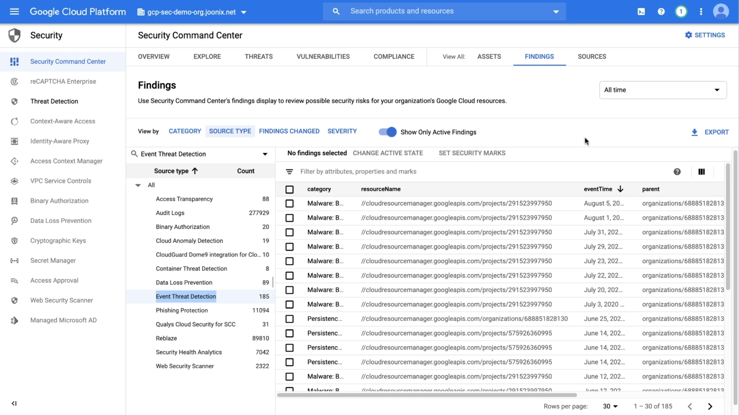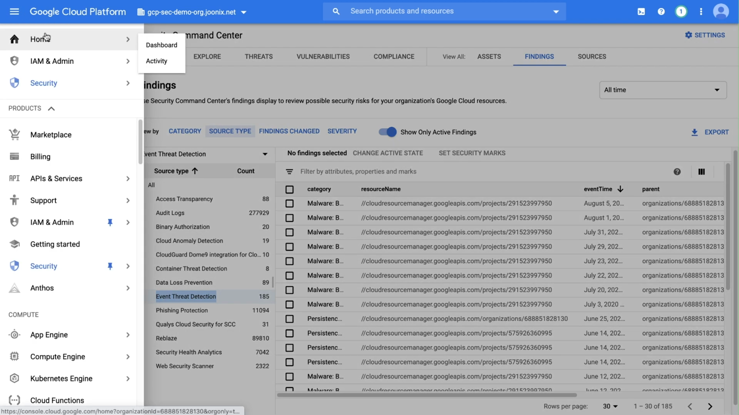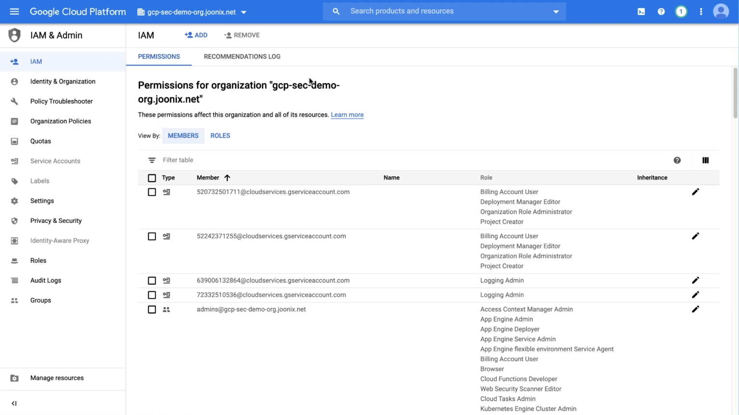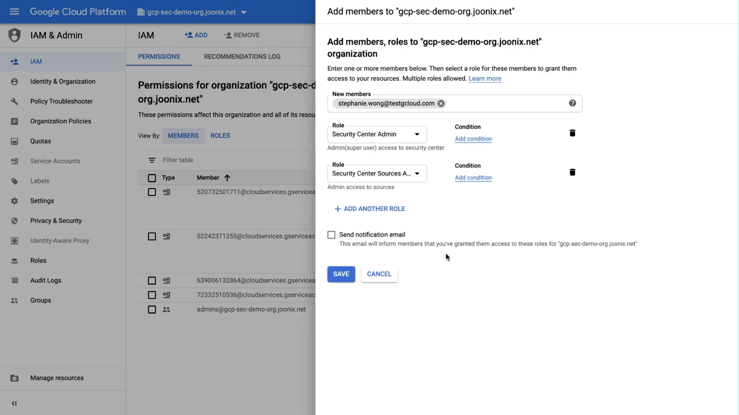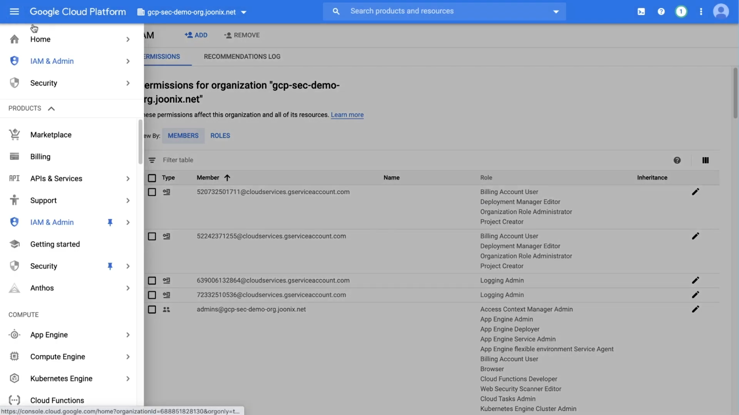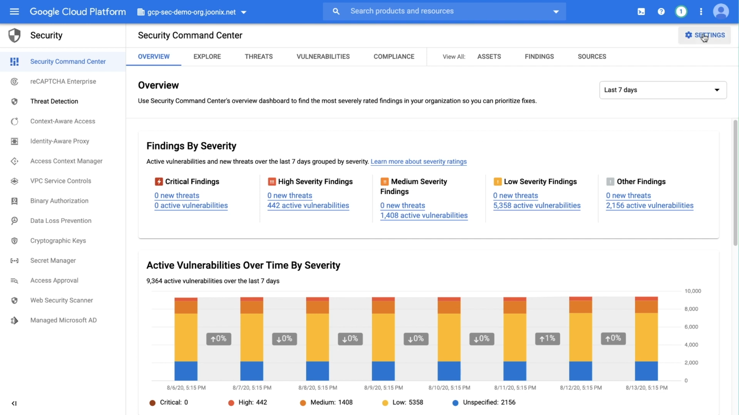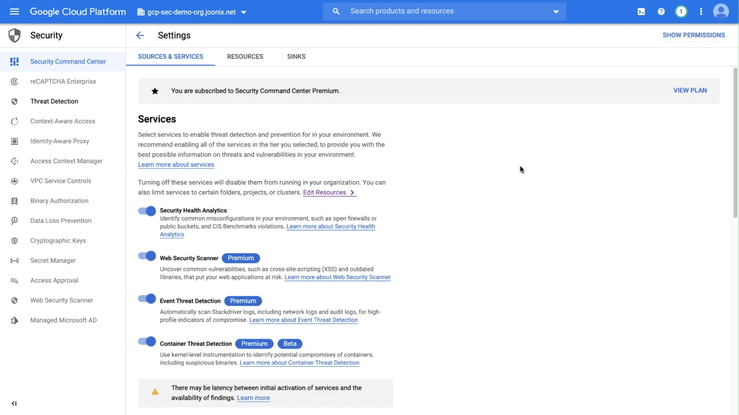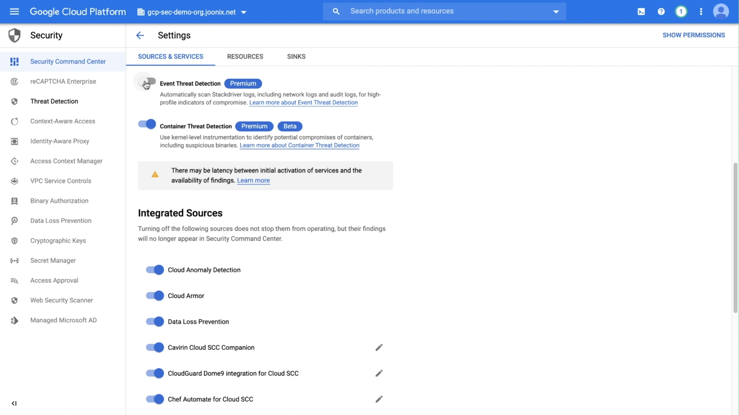If you need to re-enable ETD, first make sure you have a Security Command Center Admin and Security Center Sources Admin IAM roles, along with an SCC Premium subscription. On the SCC homepage, go to the Sources and Services Settings page. Then click the toggle next to Event Threat Detection to enable it.